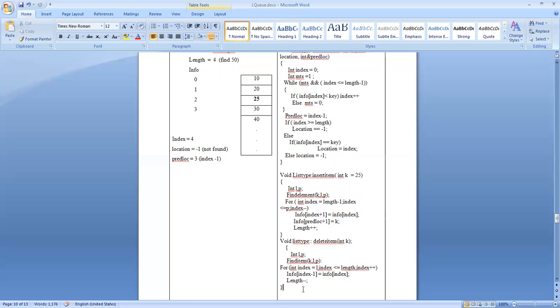Then the next function is display. Display is nothing but displaying the contents from the 0th index up to the last index using a for loop. So we have implemented almost all the operations of a list using an array.